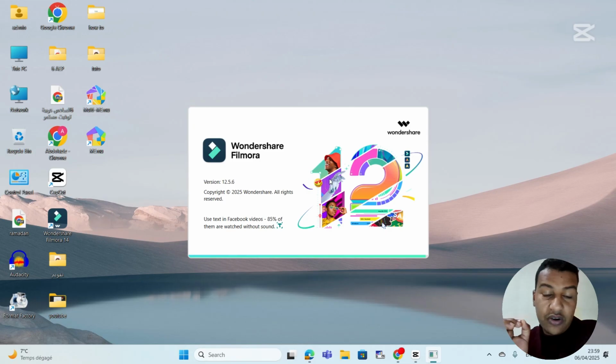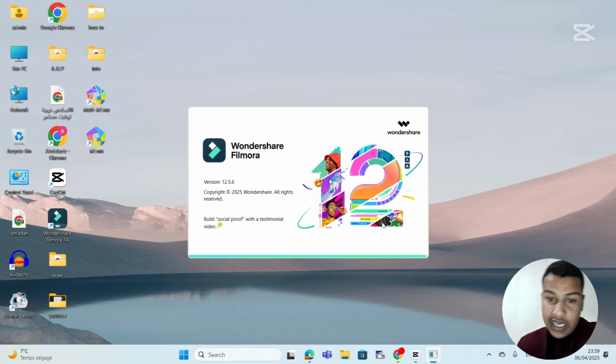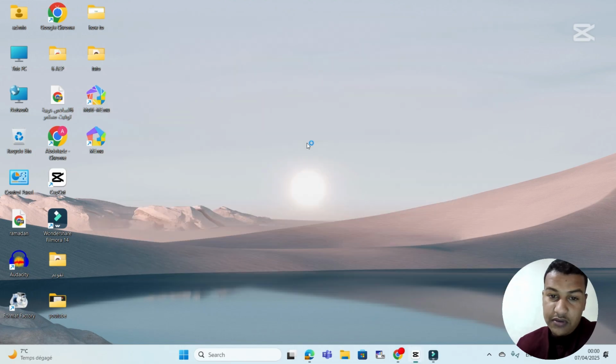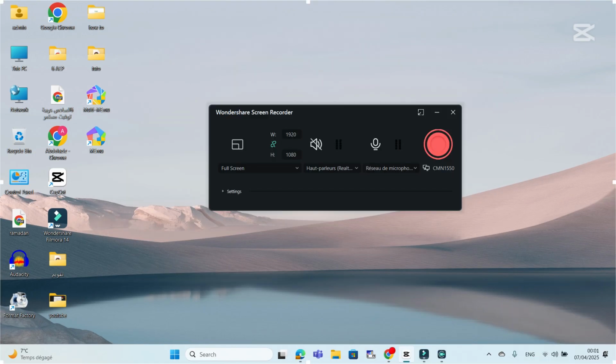Once you are on your software, Wondershare Filmora, click on this button directly. Screen recorder. Now all you have to do is to click on this red button to launch the screen recorder.